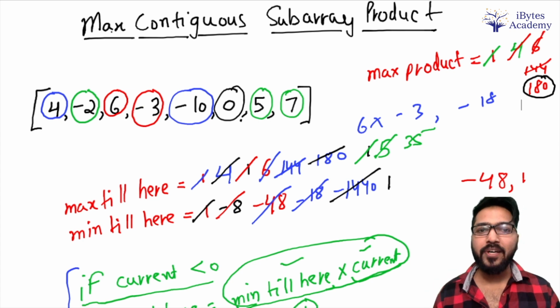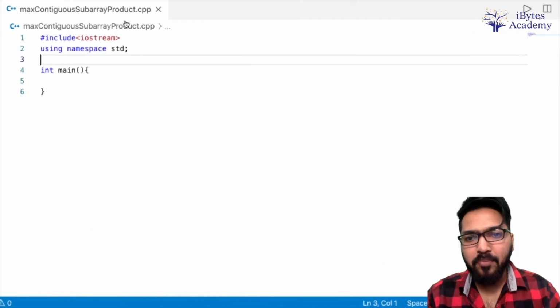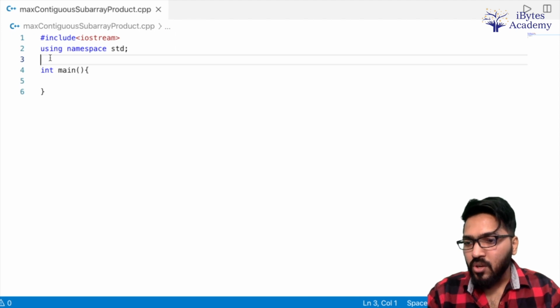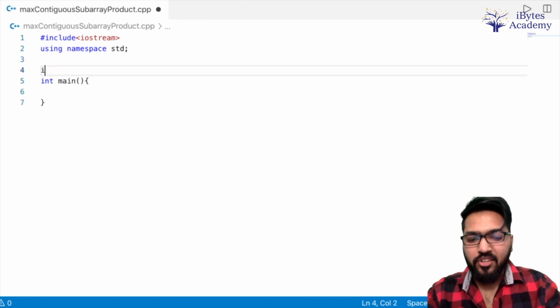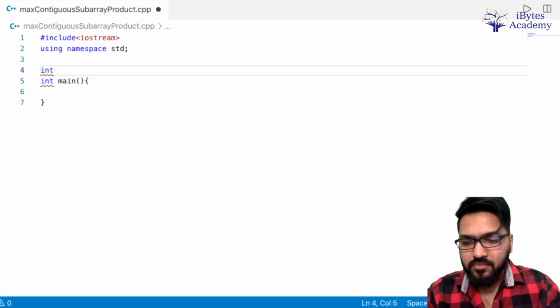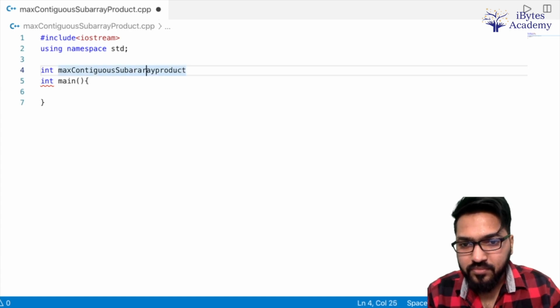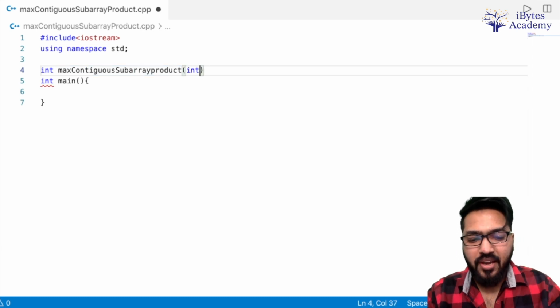Now let's quickly code this. So I have already created my CPP file, right? In that I have included iostream, using namespace std, and this is my main function. Okay, so now let's create the function int maxContiguousSubarrayProduct. So we will be given an array and we will be given its size.